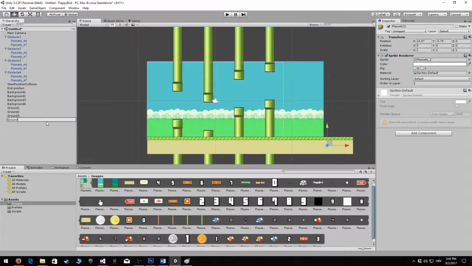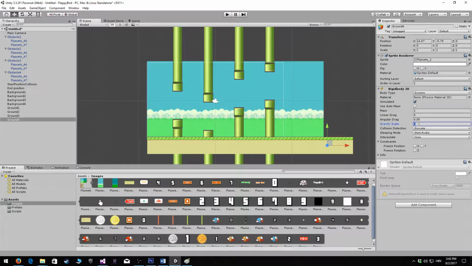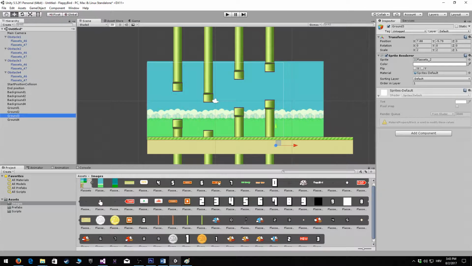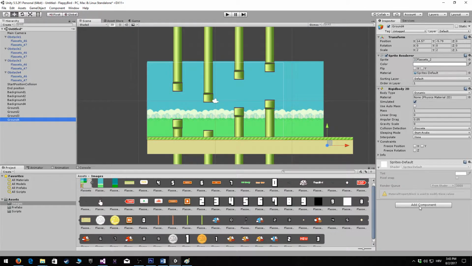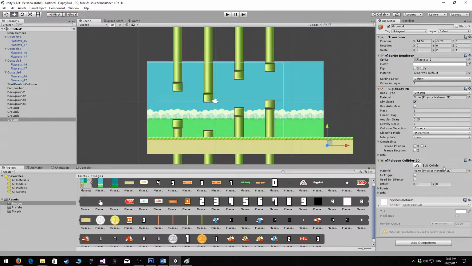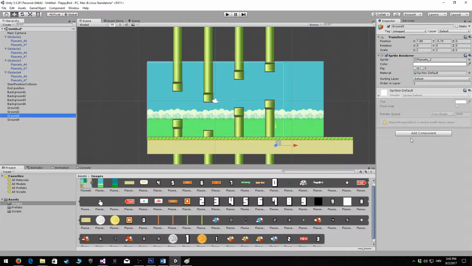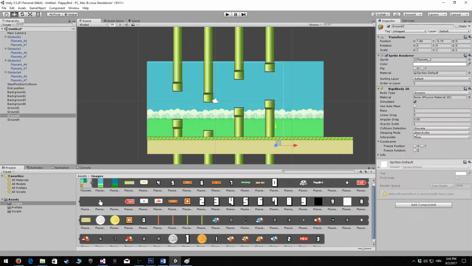And what I'd like to do next is give a rigid body and collider to all of my bars. So let's add a rigid body and set gravity scale to 0 when it comes to all of them, and add, for example, a polygon collider would be fine. Okay, collider is fine. I'm gonna add rigid body 2D here also and set gravity scale to 0, and also add a polygon collider.